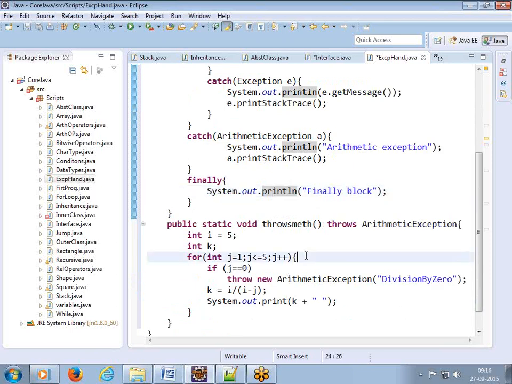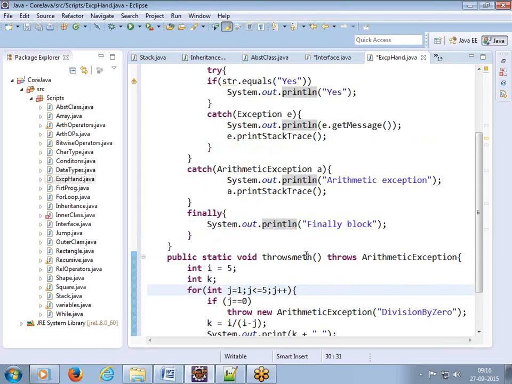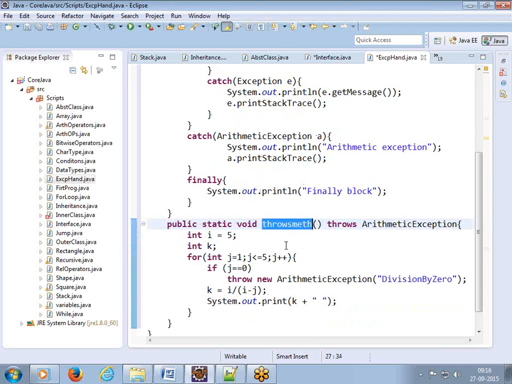Understand? And see, one more thing here, this is another method, public static void method. And this method throws, see here I'm using the throws keyword. This method may throw arithmetic exception, because I will be using some arithmetic statement inside this method. This arithmetic statement sometimes may throw an exception. See here, I am throwing this exception manually using the throw statement.